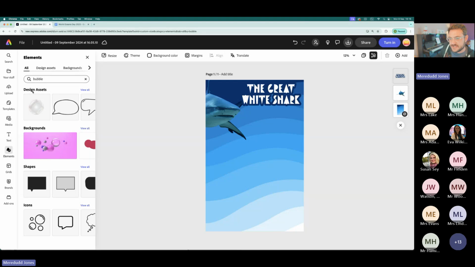And you'll see design assets, backgrounds, shapes, and icons as well. So the shapes are kind of speech bubbles. Then we've got icons in here. You could bring those in. Now, icons, think of icons as clip art. You can change the color of those as you like.